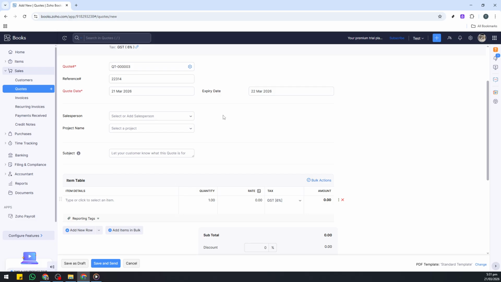Select the salesperson assigned to this deal. This helps with accountability and reporting, and it can pull the salesperson's name onto the document template if your layout includes it. If you're tracking work by projects, choose the project name. Linking the quote to a project keeps costs and revenue organized and makes it easier to convert this estimate into related transactions later.